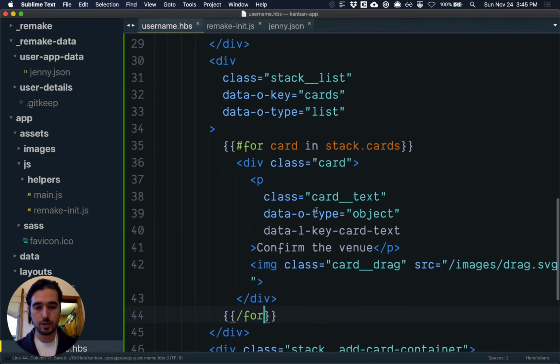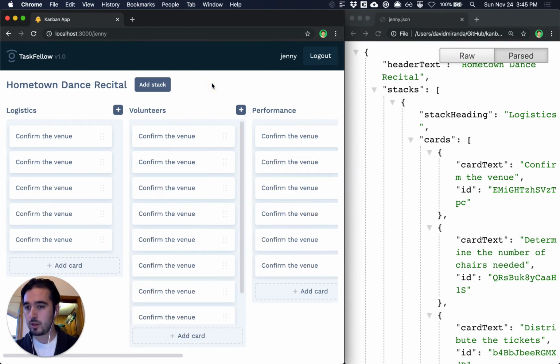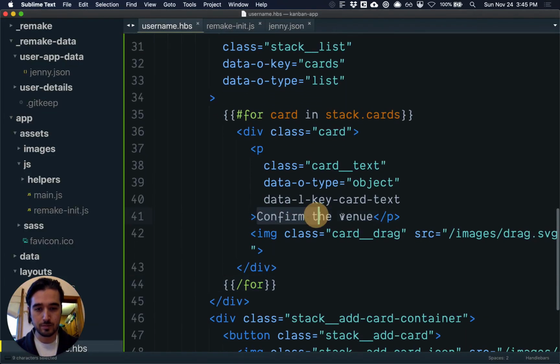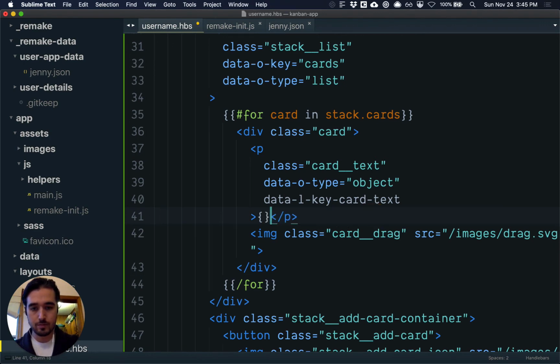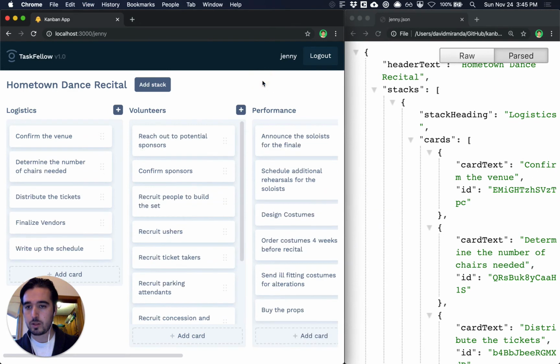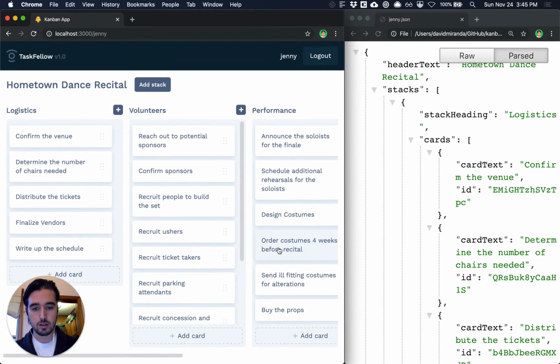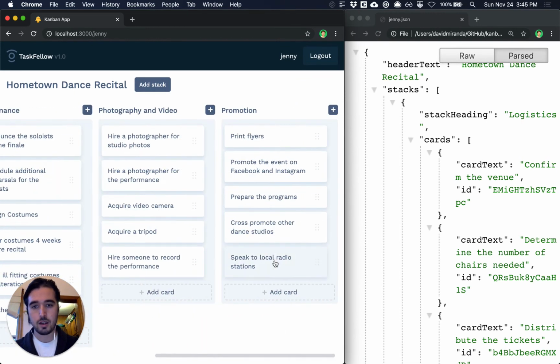Okay, so now the number of cards should be correct, but they're all going to be the same value. So we need to add in the right value. So we're going to say card.card text. Okay, and now that should be it. Perfect. Now we have all of the data being rendered dynamically based on the data that's in our user's data file.